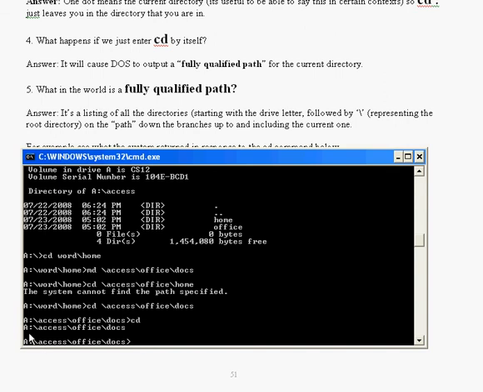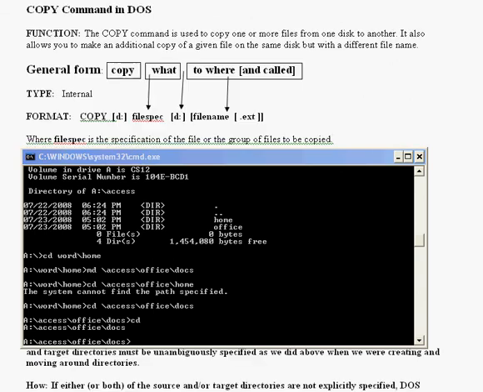Now at this point, if I just say CD by itself, what it tells me, in response, it gives me a fully qualified path name, actually starting with the A colon, tells me I'm on this drive, and the folder I'm in is from the root, go to Access, and within Access you'll find Office, and within Office you'll find Docs.